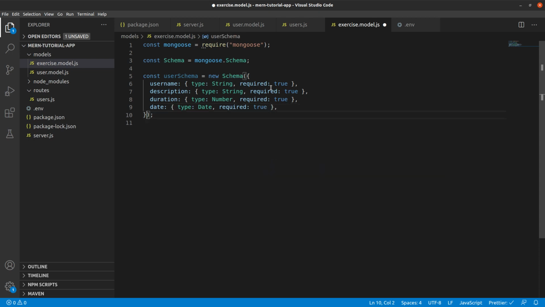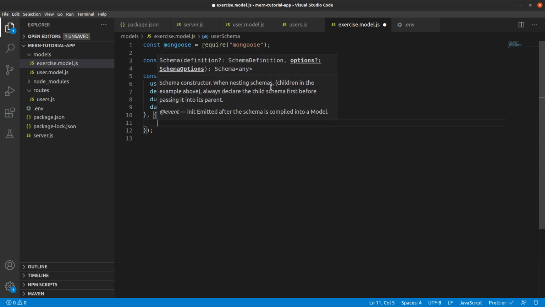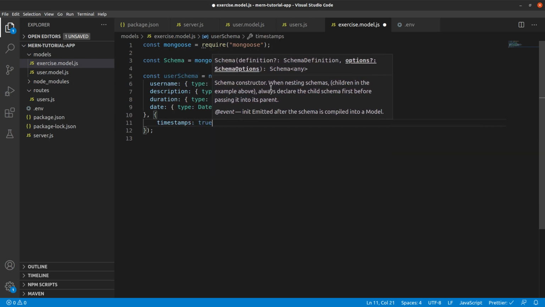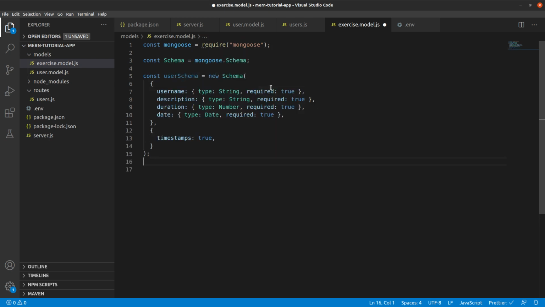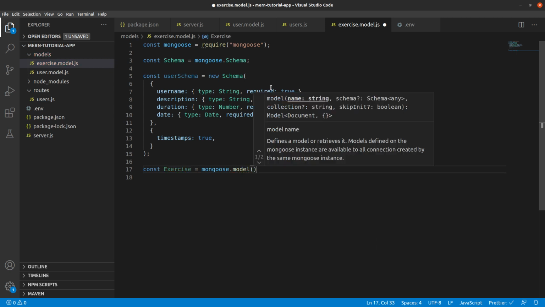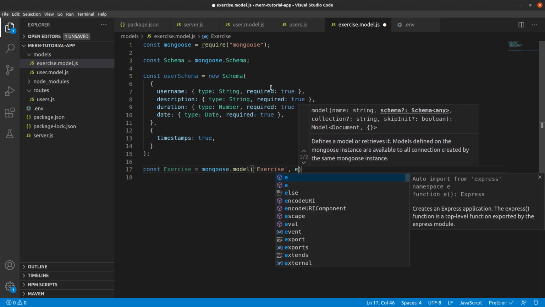and let's also have the timestamp. Okay, timestamp equal to true. Okay, and let's expose this over the packages. Let's first create the object of exercise, the model object of Mongoose. Mongoose.model, create an exercise model with the schema that is declared above.